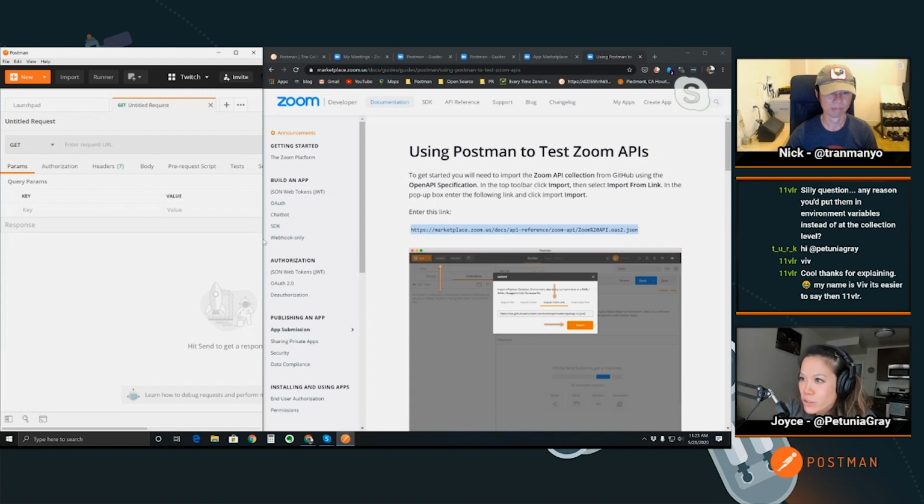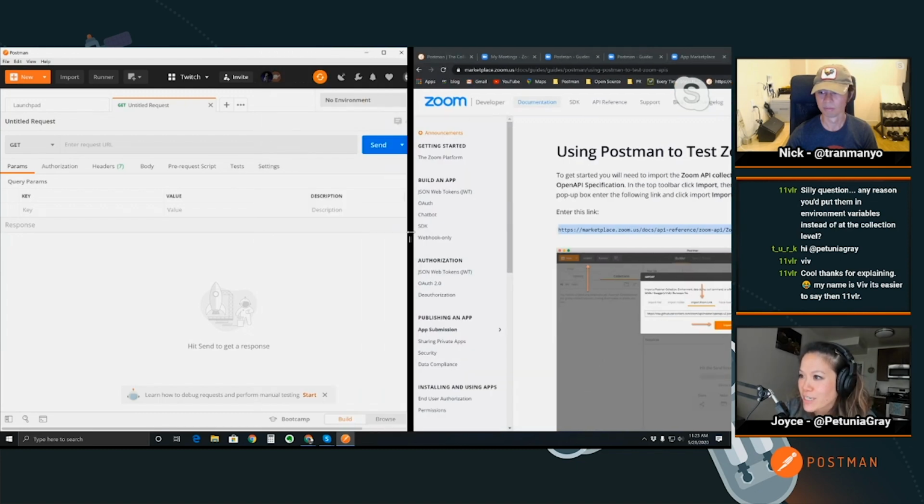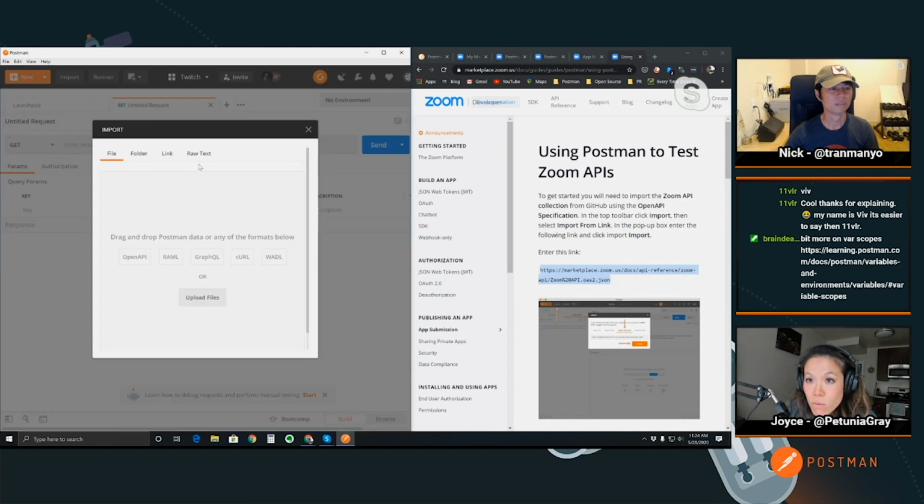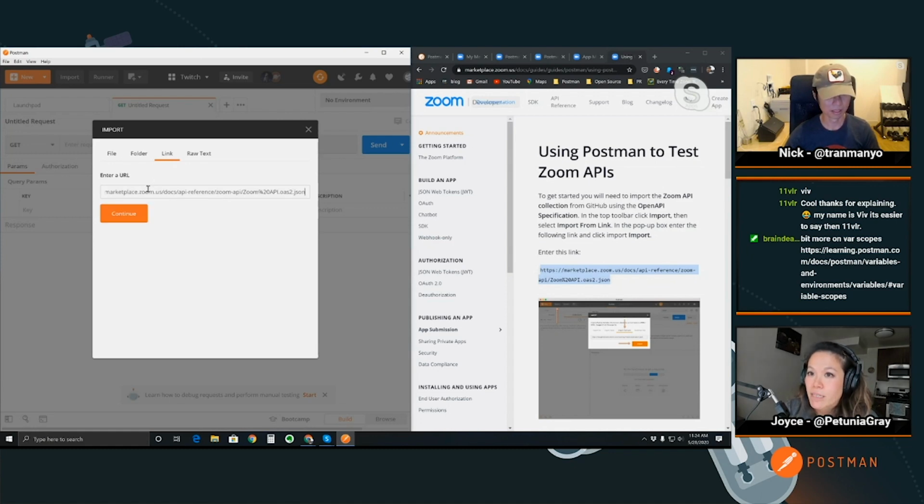And this is a really good tutorial. They use those screenshots very helpfully. So go ahead and click at the top left, click import. So what we're doing here is we're importing a link. And paste it in. Zoom is using a specification format called Open API. It looks like version 2.